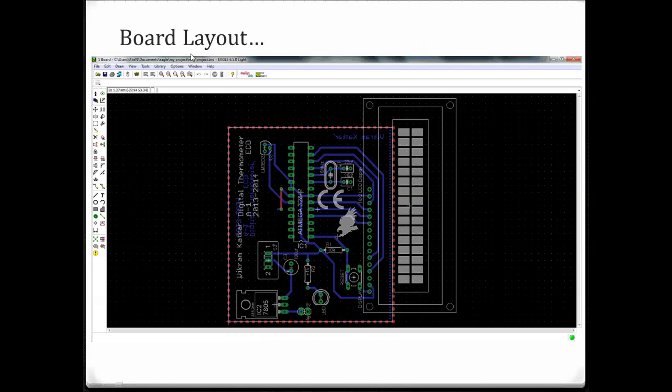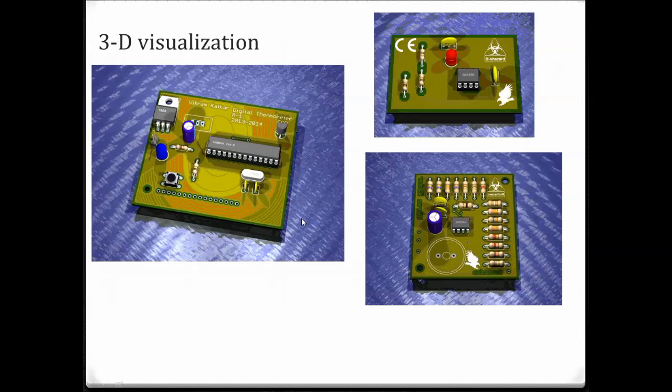Next, we will have a board layout, which is nothing but the actual PCB on which components are going to be mounted. We will decide the position, the routing, as well as how the PCB will look. All these things we will design in the board layout. Next, at last we will have the 3D visualization of it.